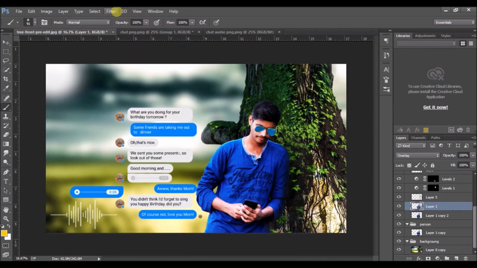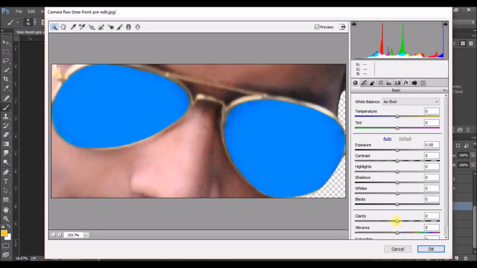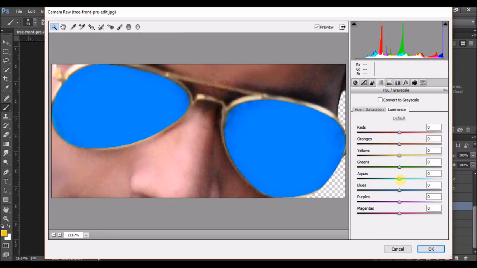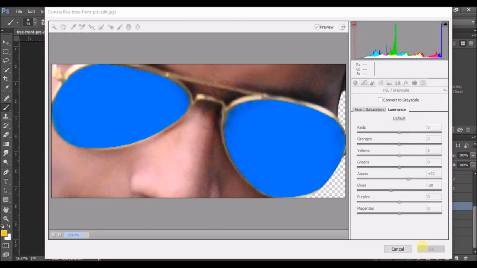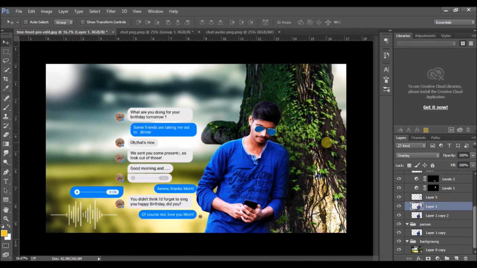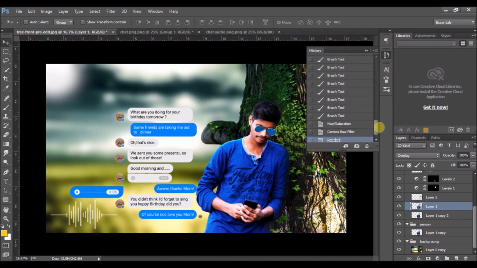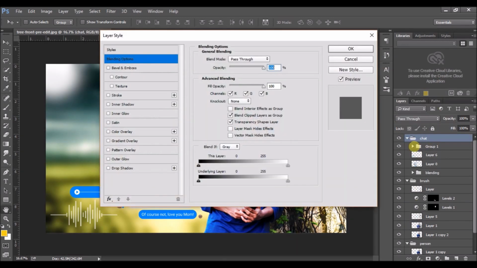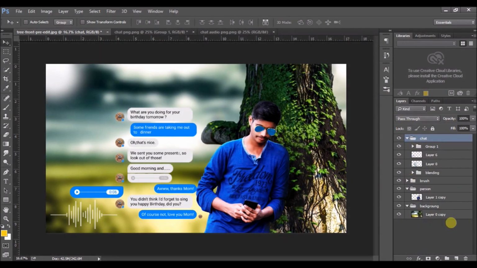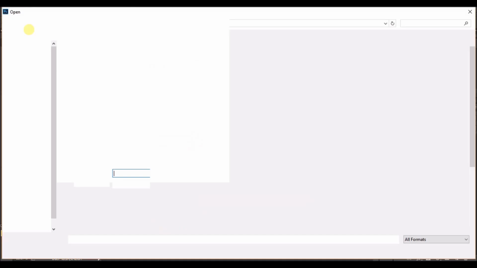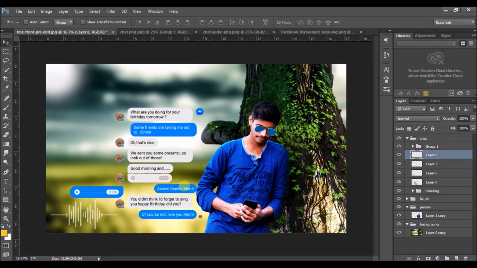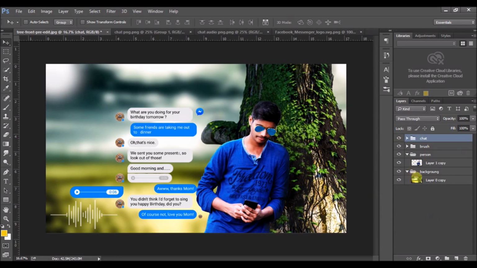Then go to filter and camera raw tool and increase the clarity a little bit, and go to the luminance and decrease the color of the glass now. Not to bother about the history, and then it is alright here. Now open a messenger icon which you have to place on the image which I had in my gallery.